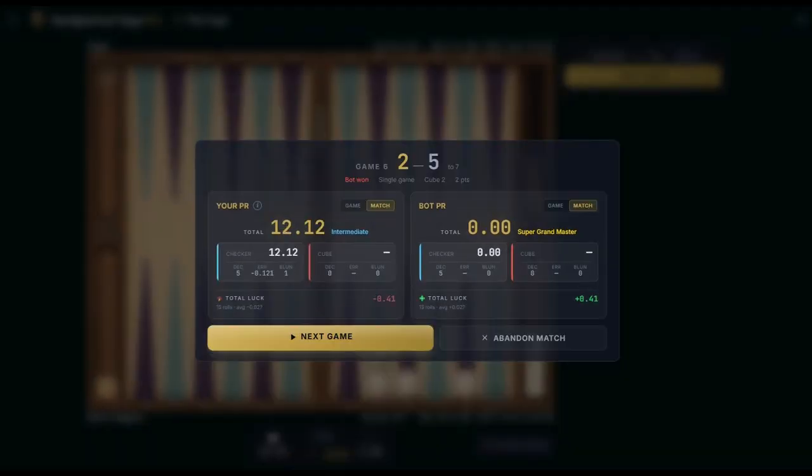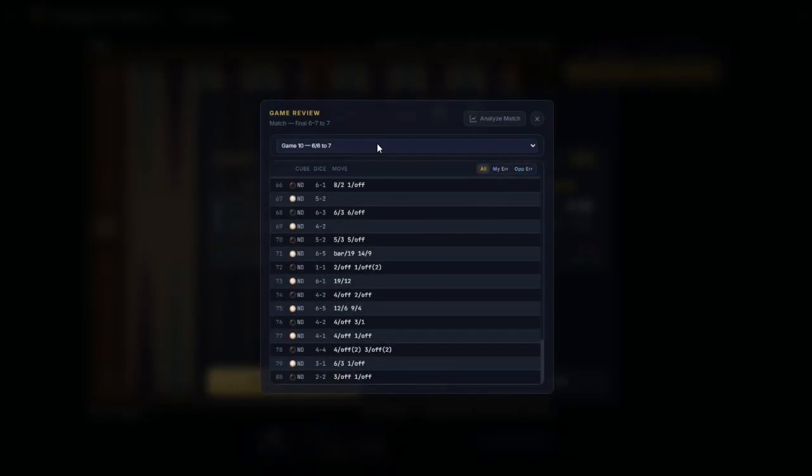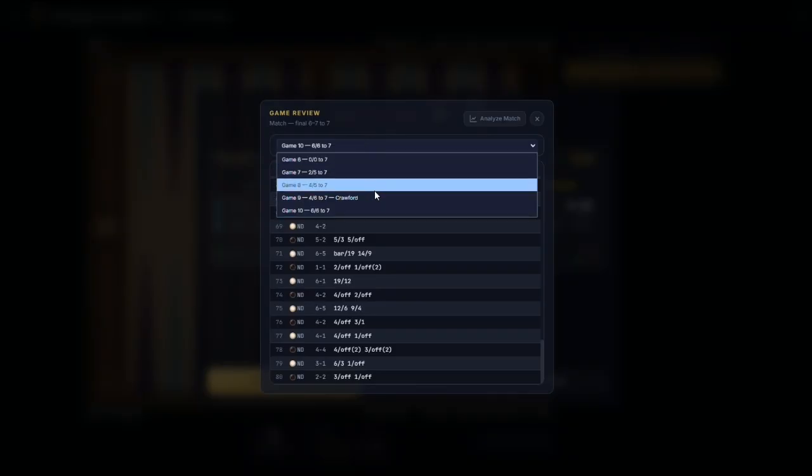If you are playing a match and finish a game but not the match, you will see a score screen with the current match score as well as PR information if the game mode supports it. You can toggle the Game Match toggle to show PR for the most recent game or for the whole match so far. When you finish the match, you will see a score screen that shows all the score and PR information and lets you review the match and all its games through the review screen. You can choose which game you're looking at in the drop-down at the top of the history.